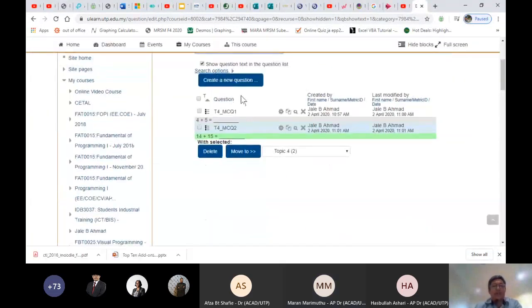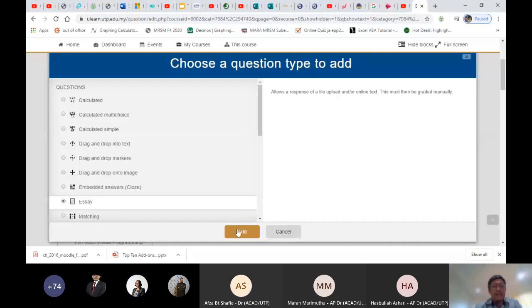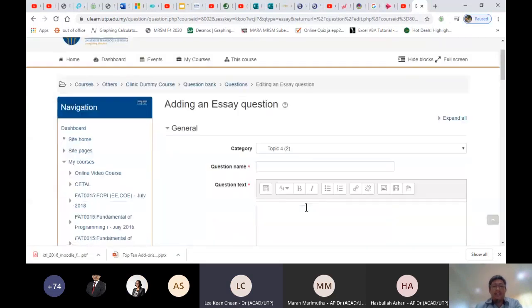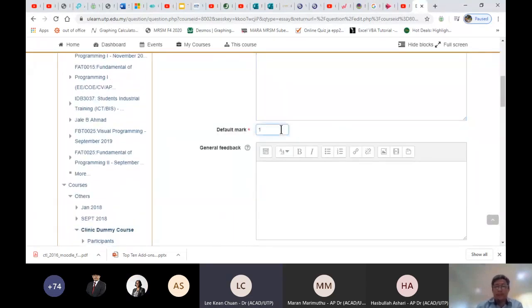All right. Okay, so create a new question again here. Essay question. Then of course I have to choose, for example, this one is the question under topic 5. Topic 5, essay number 1. Okay. I don't have any imagination. What is the logical explanation of COVID-19 MCO2? Example only. Because the second MCO, right? So for example, I'm going to award this one 5 marks.